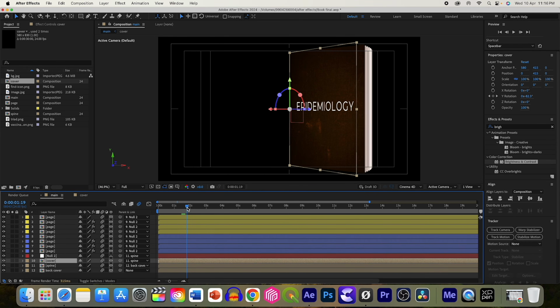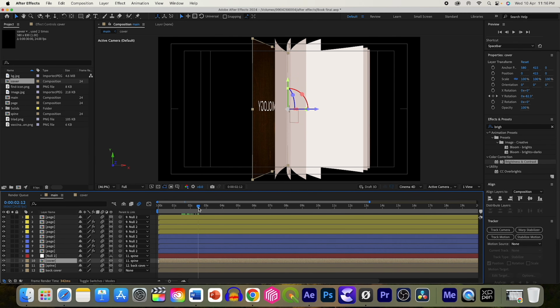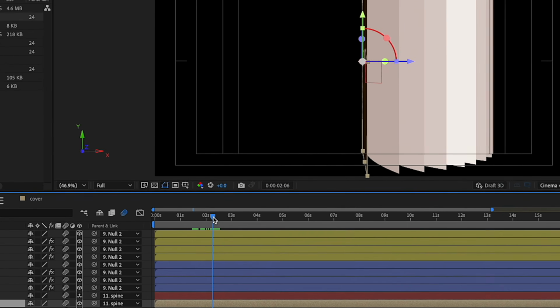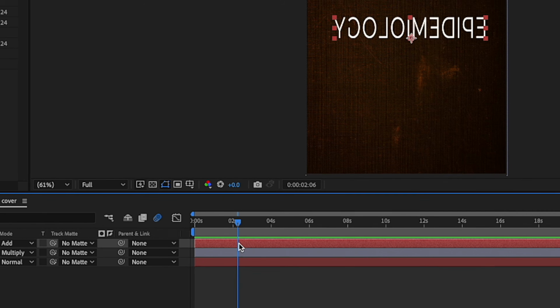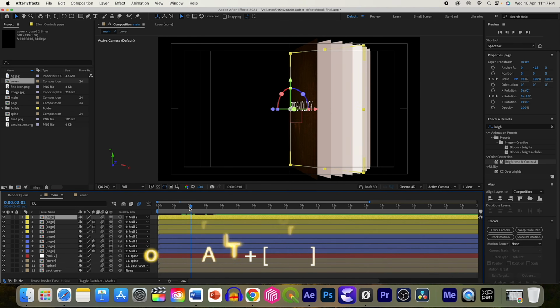Another problem here is that the text is visible on the back of the cover, like it is transparent. One trick you can apply here is to come to this position, go to the cover page and trim the text up to here. Just like that. Now it's perfect.